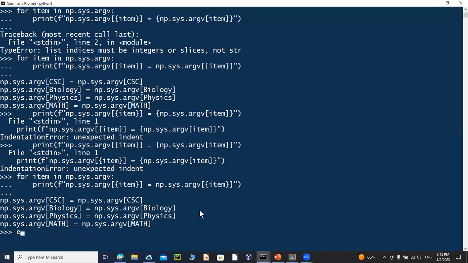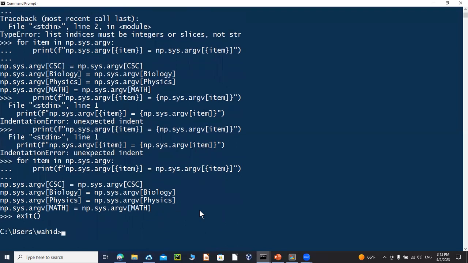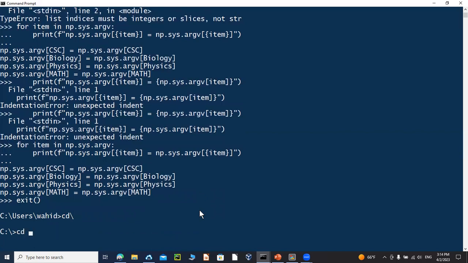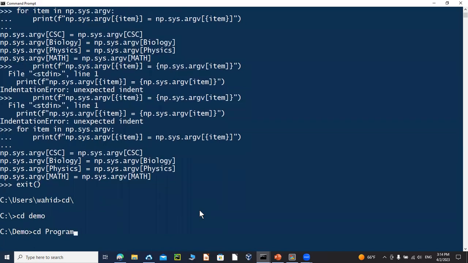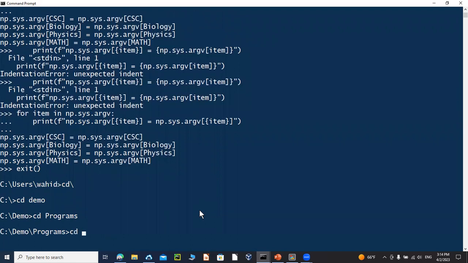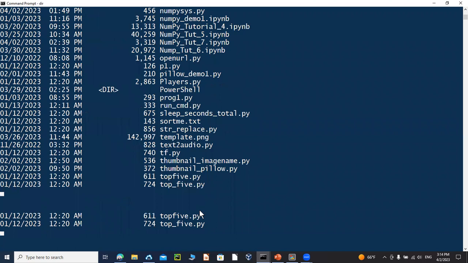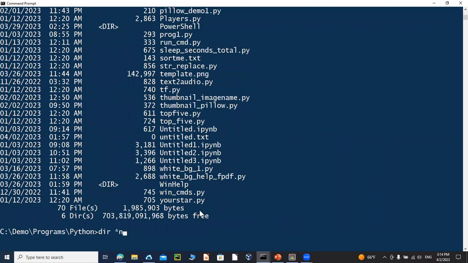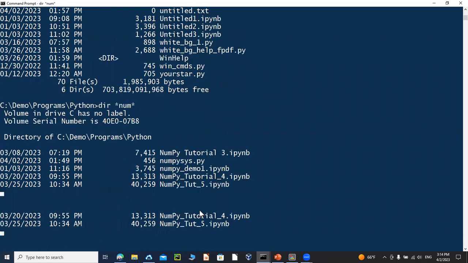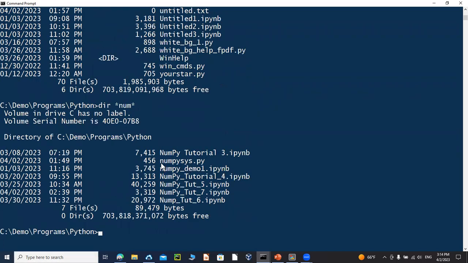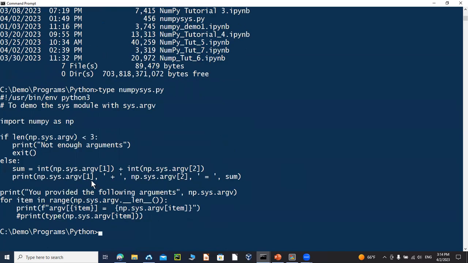Now I'm going to just exit out of this one in order to show you. I'm on a Windows operating system. So I'm going to go to this directory called demo and programs, and then type in sys Python, and then here I have a bunch of programs. So one of them is called NumPy SYS module. So I could say type numpy_sys.py. You can see this program.